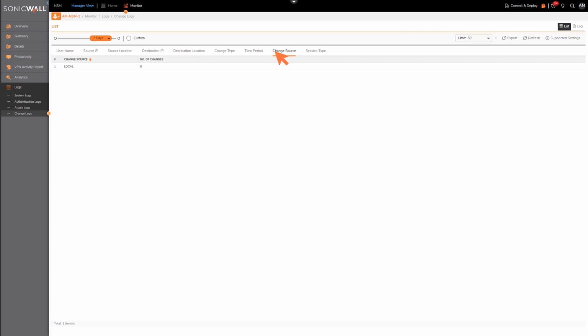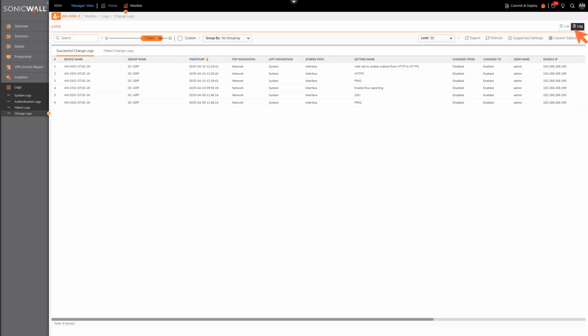What we just viewed is the list format. There's also an option to view the details in a log format. Log view shows the details of all changes made locally and via NSM, which includes the successful and failed change logs. Let us look at the grouping options available.